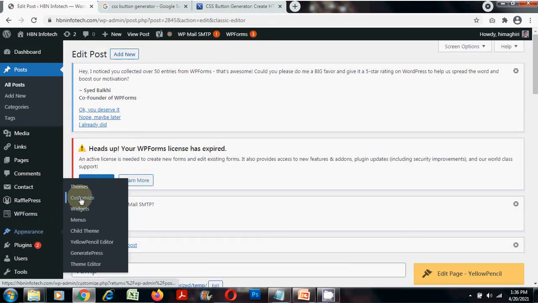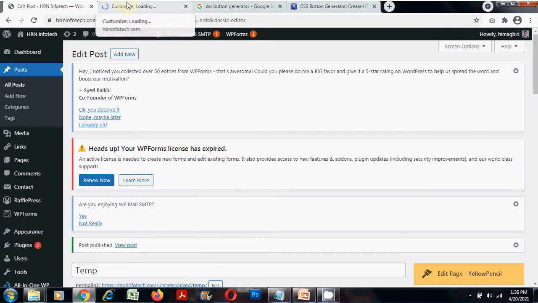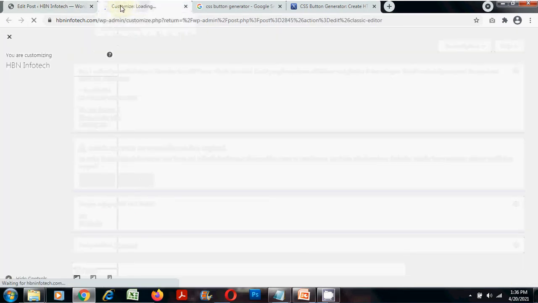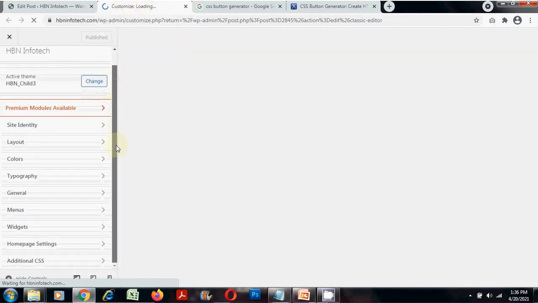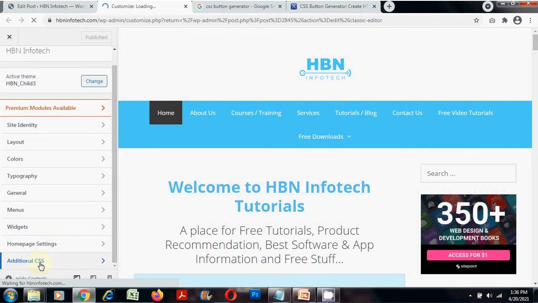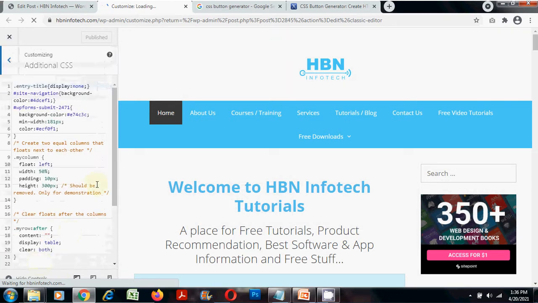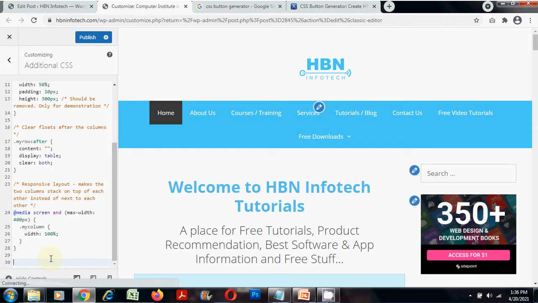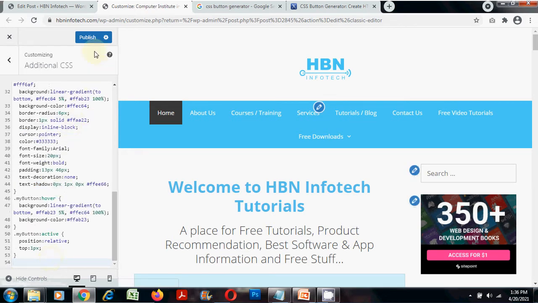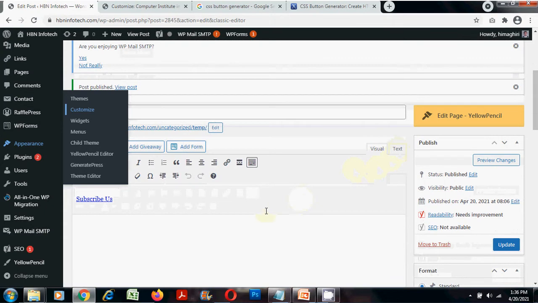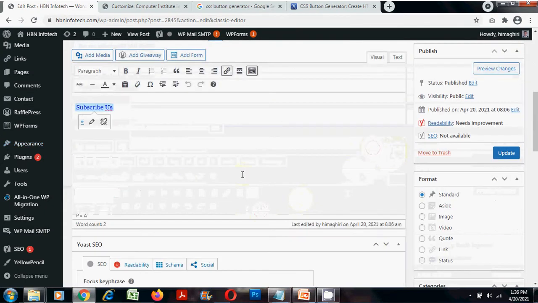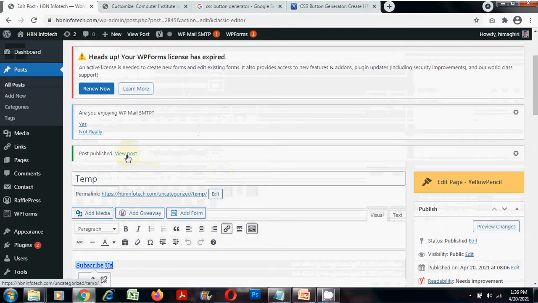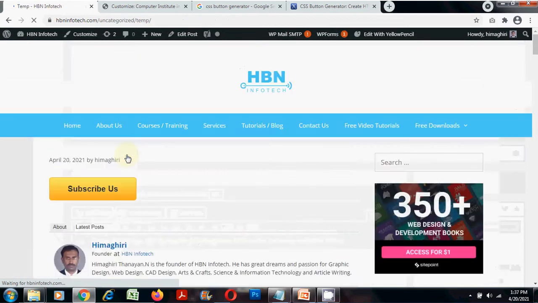So we will have to go to the customization. I'll just open the customization in a new tab. Now you need to scroll down to the bottom and then click on additional CSS. Now simply paste the code here and then hit publish. Now let us check if this is working. We'll just click on view post. Yeah, that works. So you can see the button here.